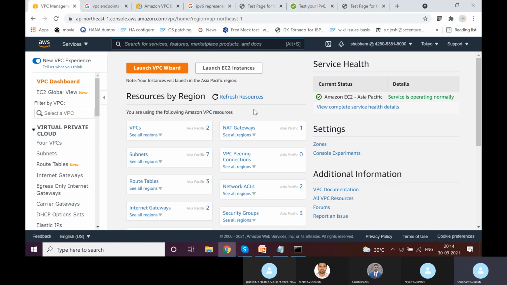We have no such visibility. So if you want to get some visibility on what kind of network traffic we are seeing on our VPC, right? Then there is something called VPC flow log. We can enable VPC flow log on an entire VPC, or for a specific subnet, or for a specific network interface also. So let's see how we can do it.